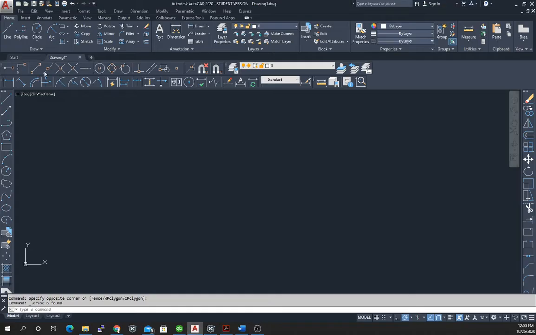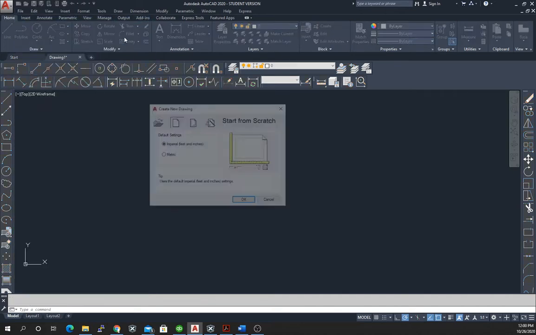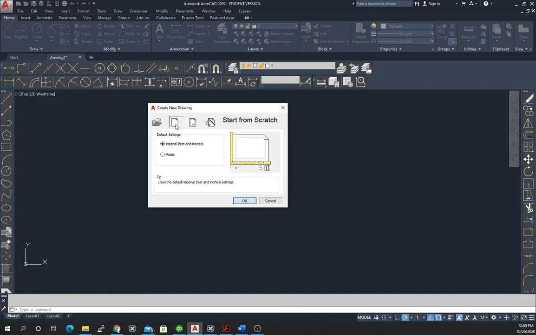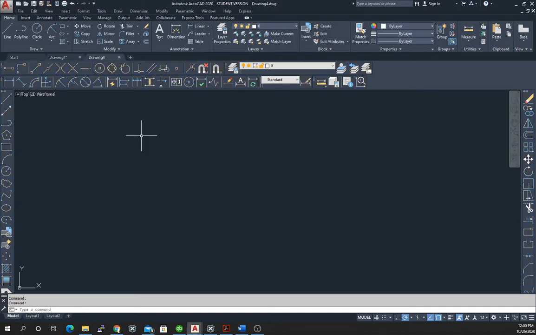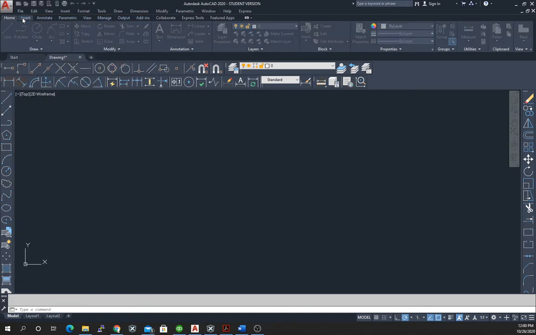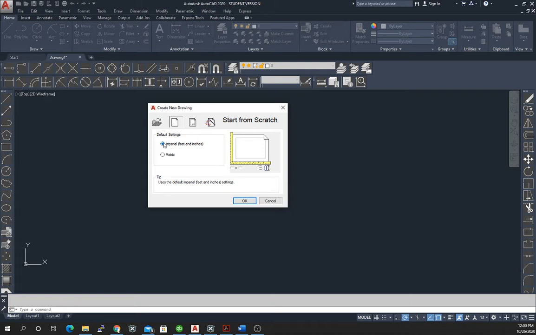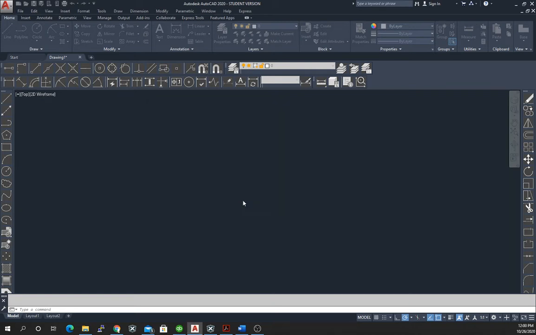So we can hit File, New, Start from Scratch, choose Imperial, OK. Make sure you're set for inches. Actually, I didn't look at that to make sure that I was, so I'm going to start over again. File, New. I am set to Imperial for feet and inches, so I hit OK.